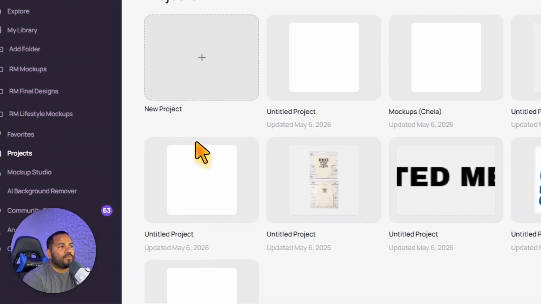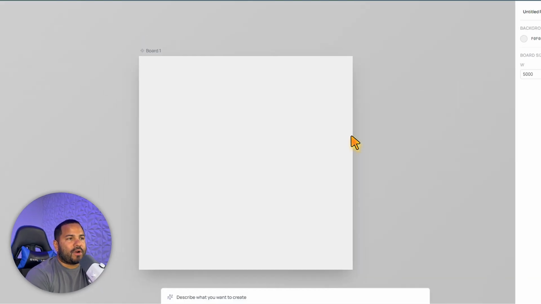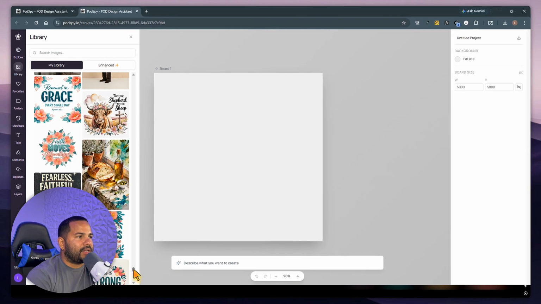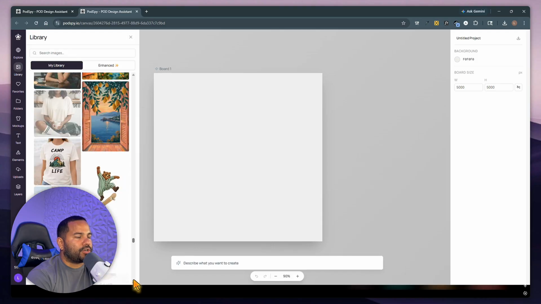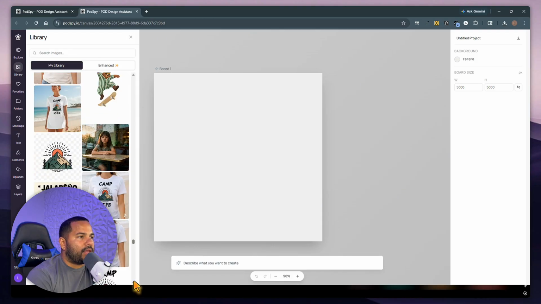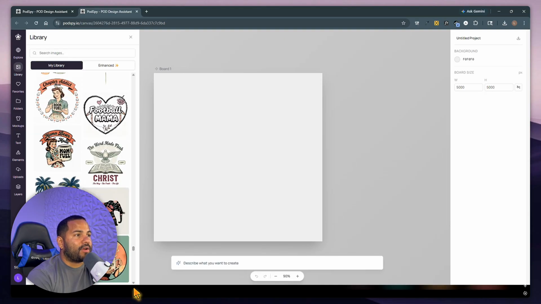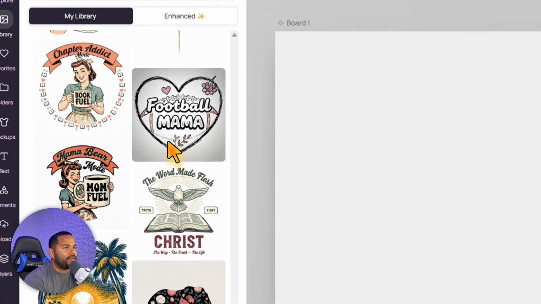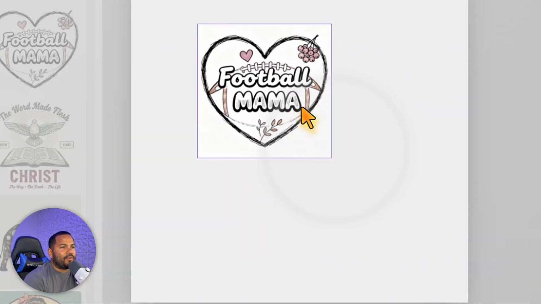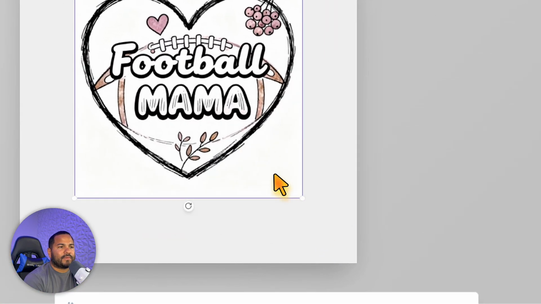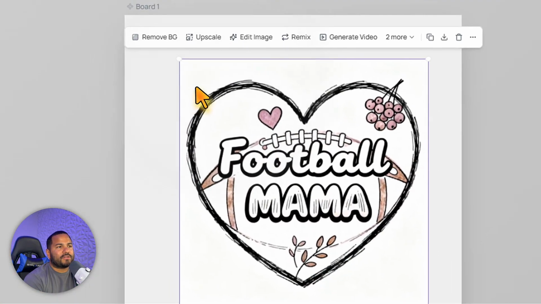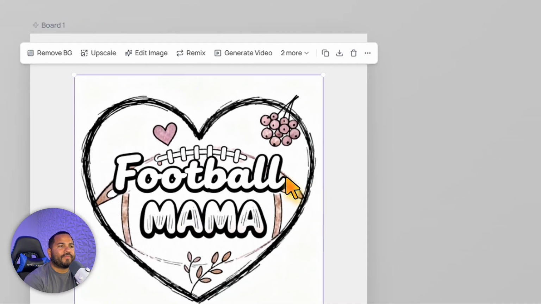So I'm going to go into the project area and I'm going to create a new project. All right. So first, I'm going to find a design that I want to throw on a shirt. And I'm going to get the design that I actually have not removed the background on or anything. Let's go with football, mama. Why not? Cool design. As you can tell, it still has the white background on it.